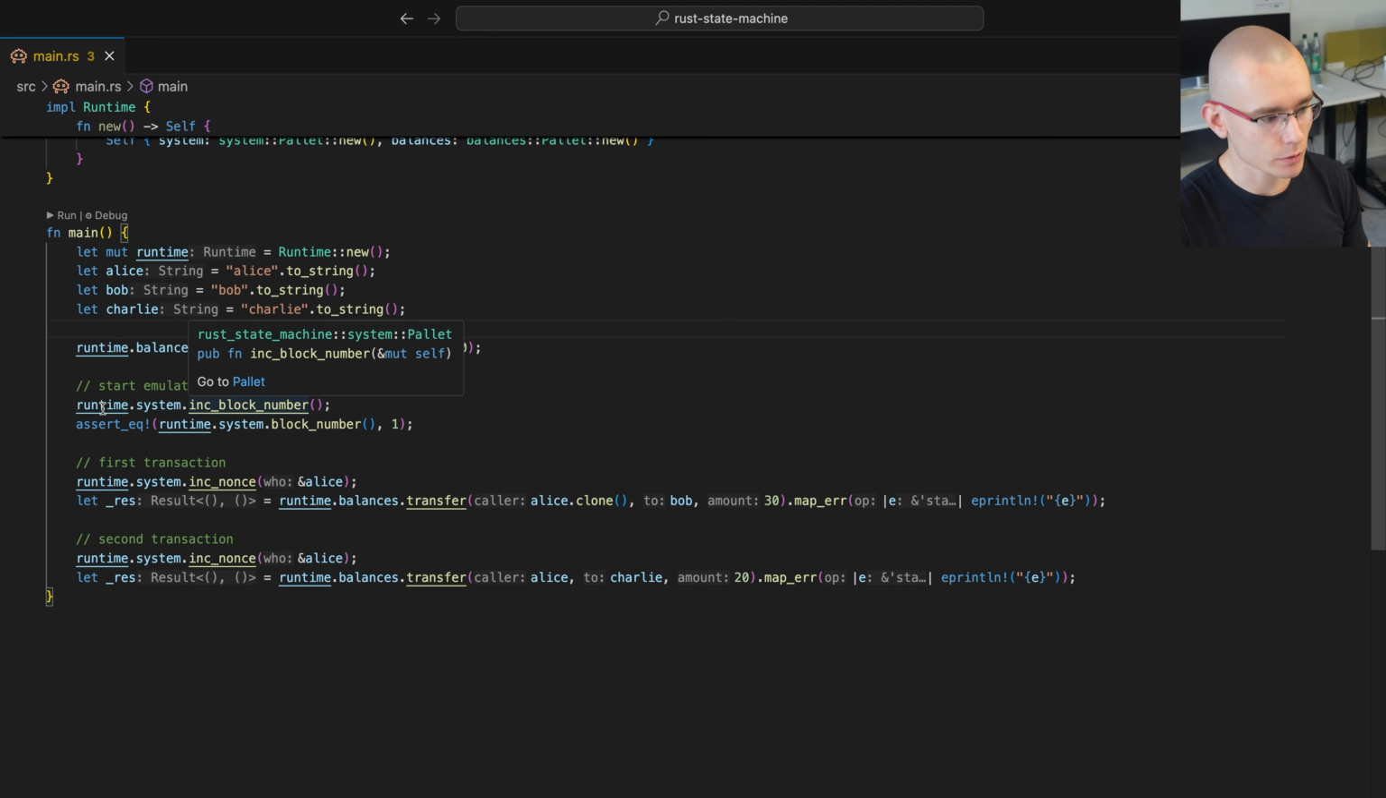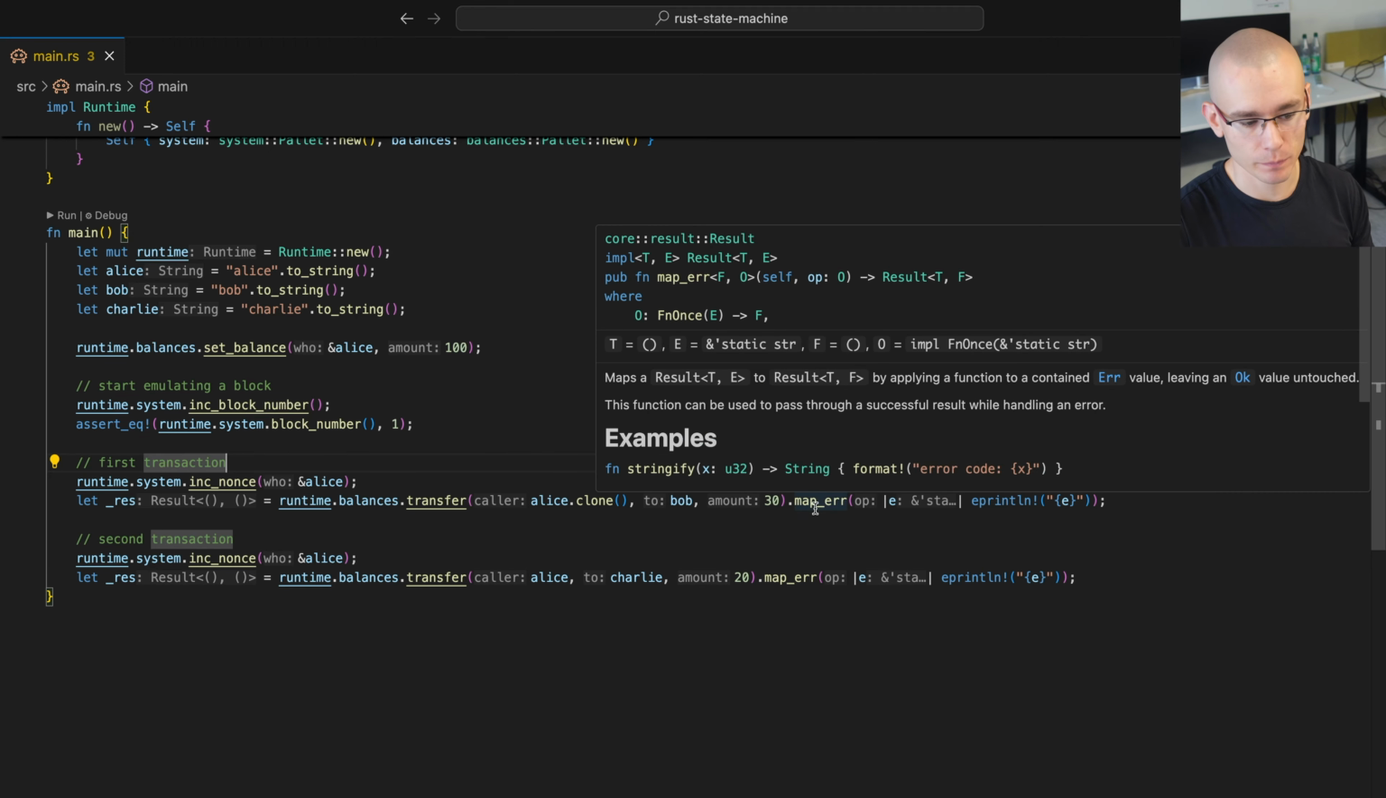We increment the block number and validate that the block number really got incremented through this assert equal. Then we move on to the first transaction we're going to send. We increment the nonce of Alice and then transfer from her to Bob 30 tokens and map the error if an error occurs. And now this is very important, that you want to use map error here.